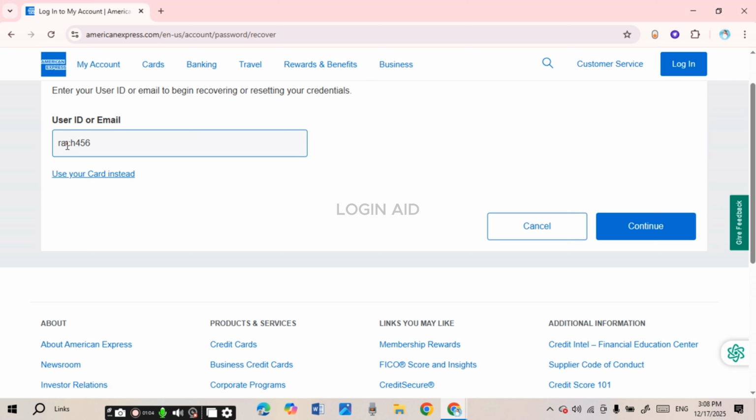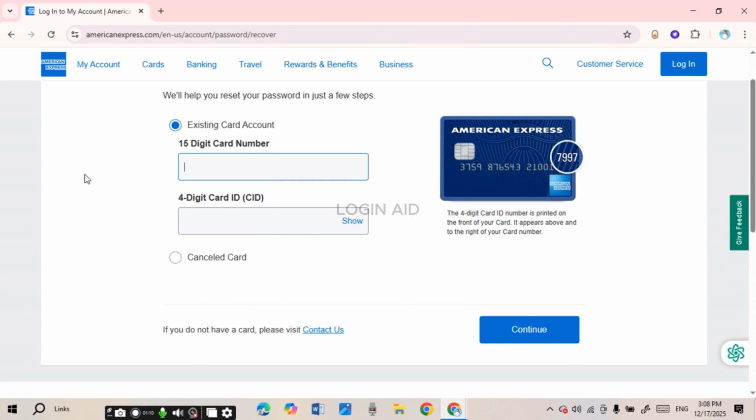If you do not know the user ID or email, you can also use your card instead. For that, click on this option use your card instead that you can see on the screen. Now you can see over here you'll have to enter the 15-digit card number and 4-digit card ID over here. You can also select between the existing card account and cancelled card. So simply click on the option of your choice and provide the credentials. Now once you're done, click on this option continue that you can see on the screen.